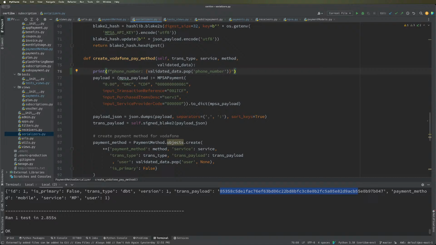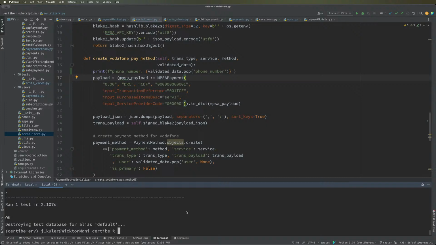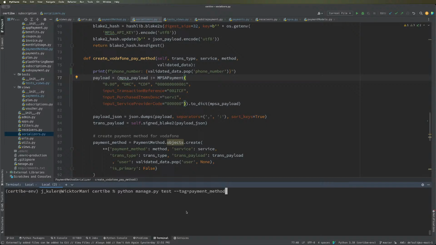Okay, so that's what we got. So we want to print the phone number, see what's gonna happen. Let's see if we can print the phone number.